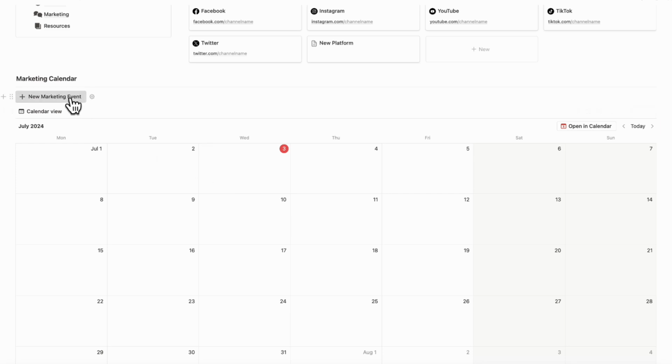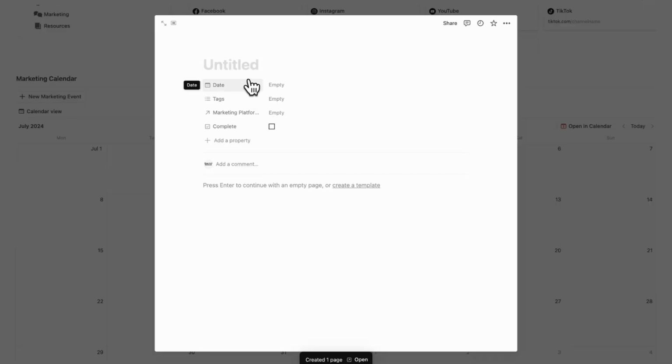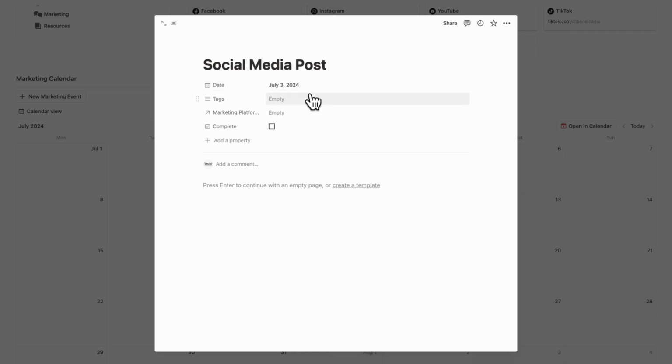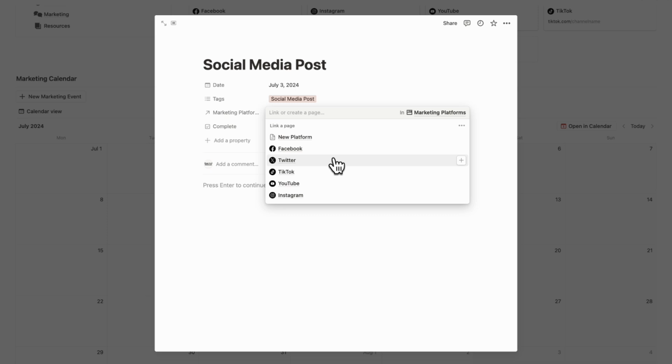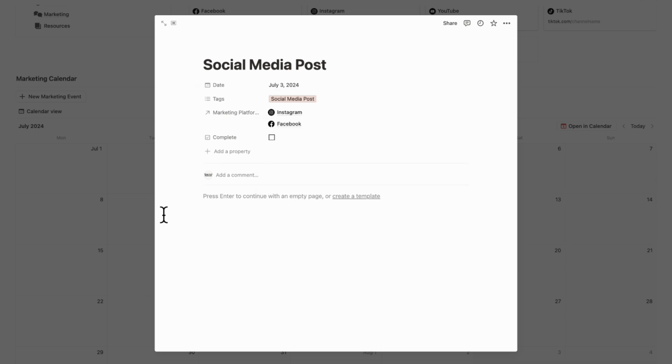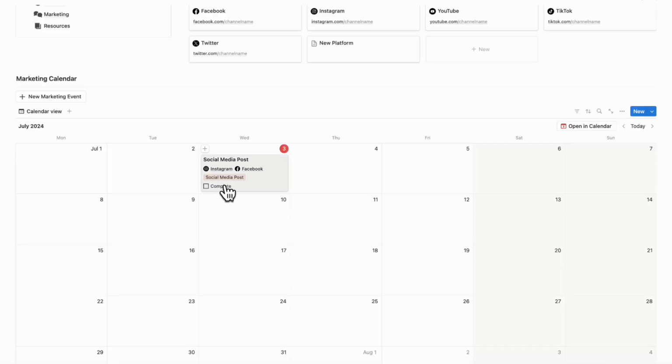So if we add plus new marketing event, let's say that we have a social media post coming up, and we can put today. The tag could be social media post. You can also add new tags here, your marketing platforms. So let's say it's going to go on Instagram and Facebook. And then you can put information down here as well. And then you'll see it here. When it's complete, you can take it off so that you can see that it has been posted.